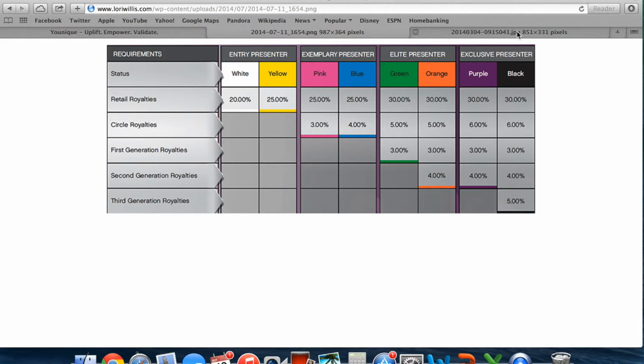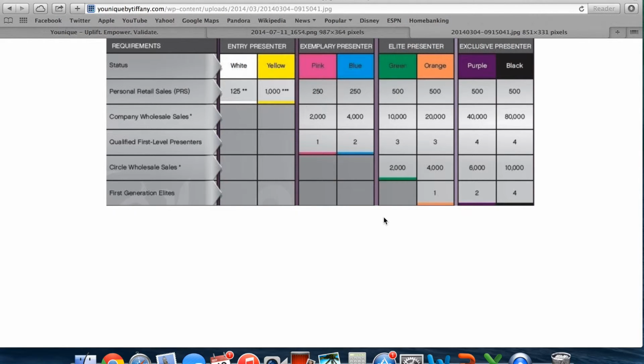So up here on this other tab that I've got, it shows you what you need to accomplish to get to each of these levels. So to be qualified as a white, you need to do $125 in personal sales. So no big deal at all. You need to sell $125 worth of makeup before tax and shipping, obviously.